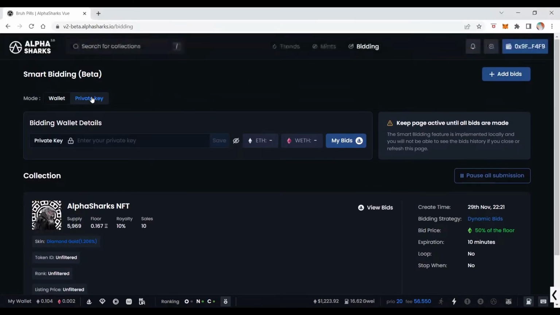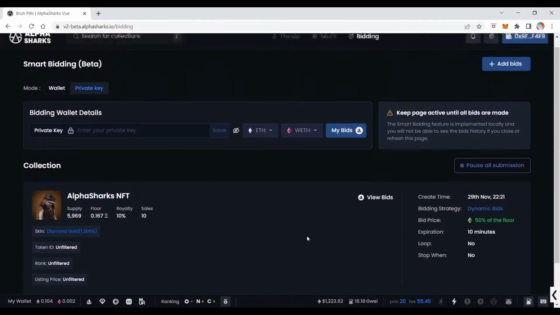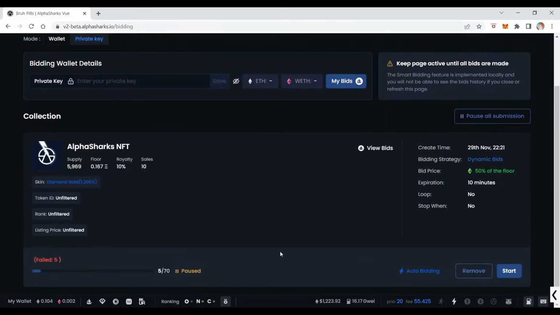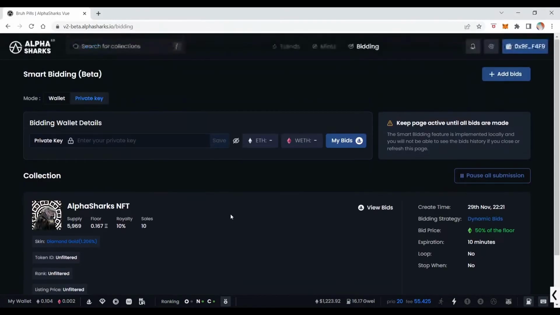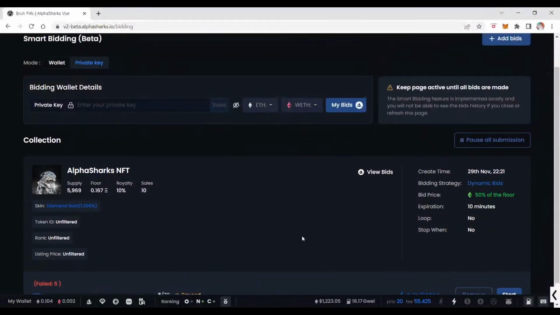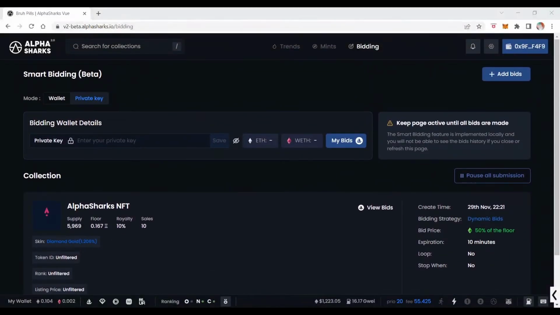Obviously, when you're using a private key, it basically cancels all of that, because you're entering your private key and saving it, and it's going to do all of this literally automatically. You just have to leave the website on while it finishes the bidding, and you can leave it on all the time so that it loops for however long you want.